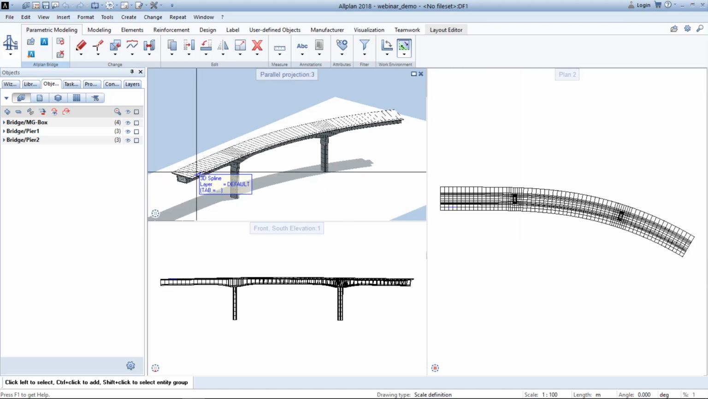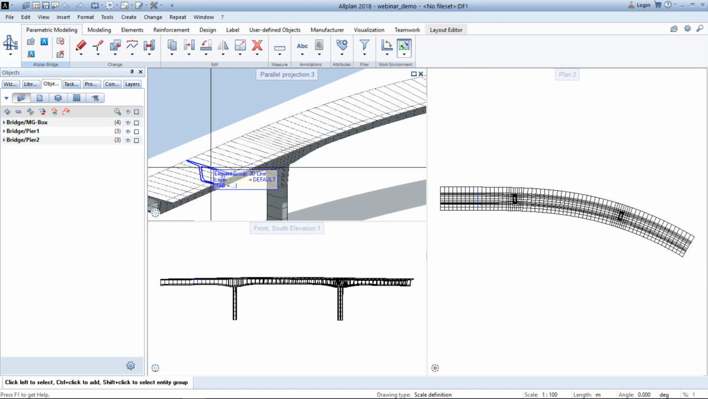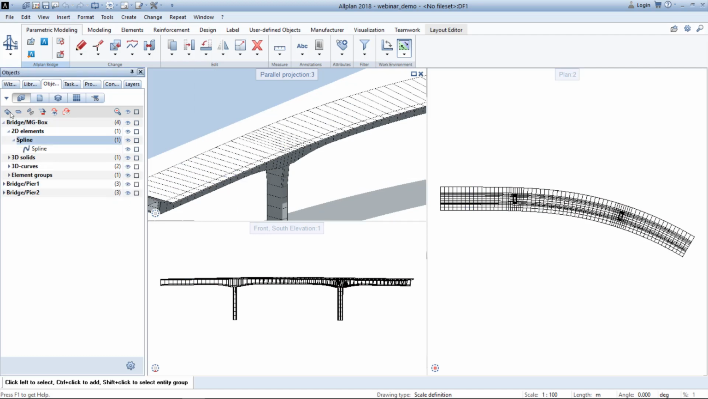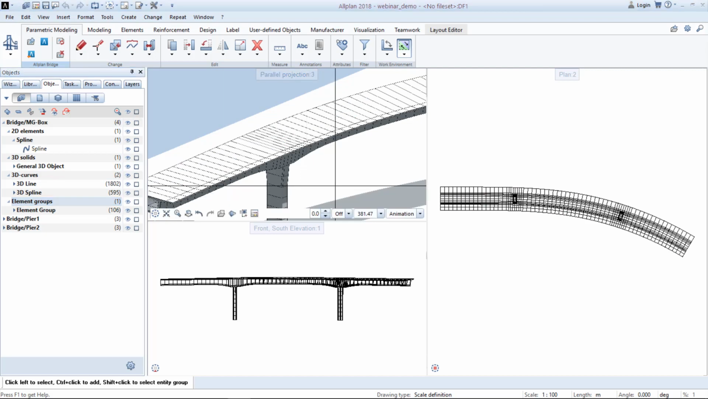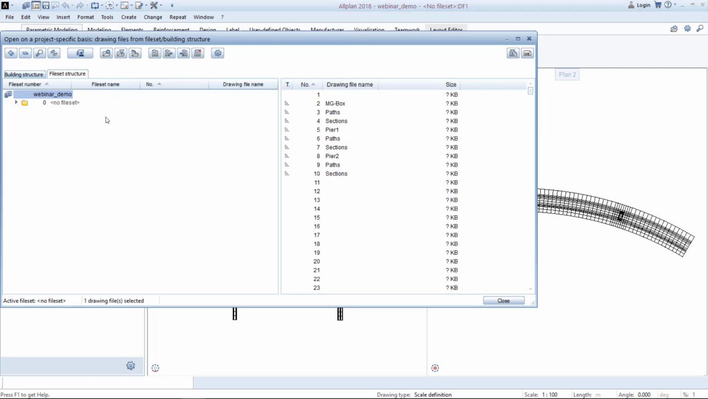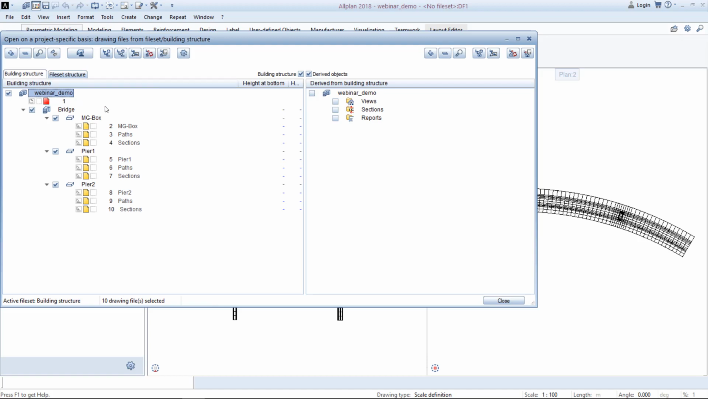And you can also see that all the particular objects, cross sections, 2D elements, splines, 3D solids, curves have been generated and are available for further processing. And in the same way, the file set structure and the building structure has been generated and is available.